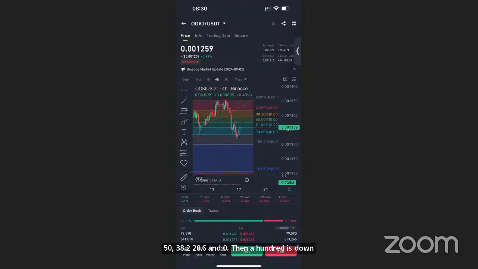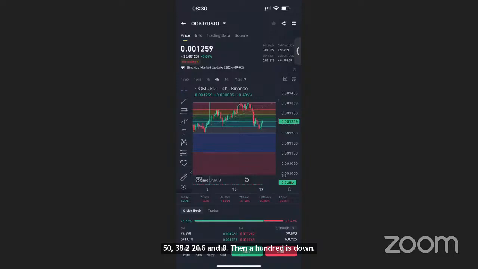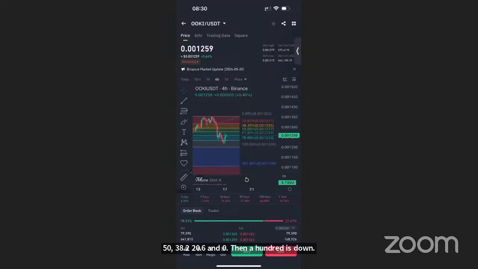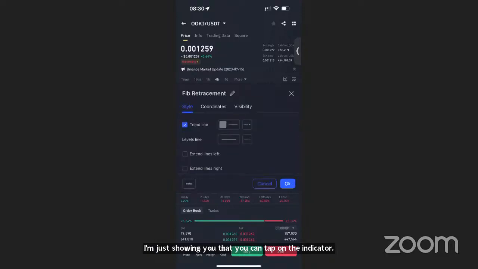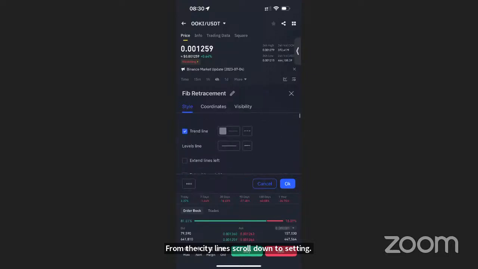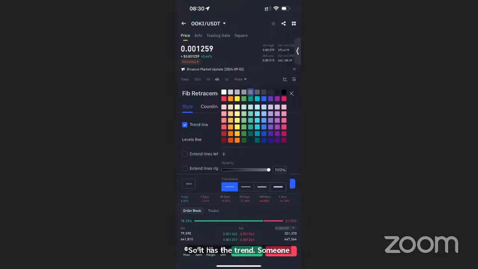Can you see that? The chart, if you can see. I'm not going deep, don't worry. I'm just showing you that you can tap on the indicator, tap on the 3 lines, scroll down to settings. And when you're on style here, you can scroll down. So it has the trend. It is dotted. Someone may say they want it to be a line.